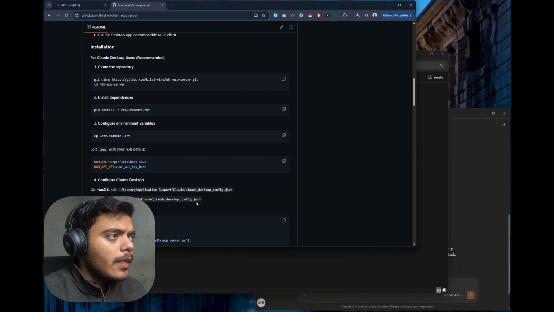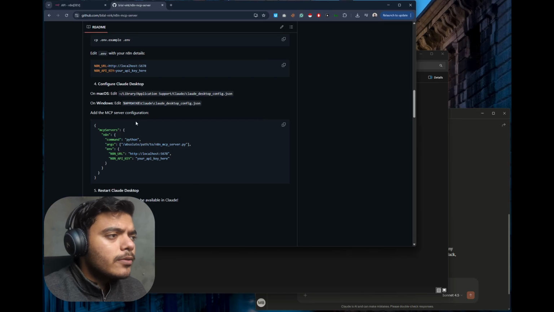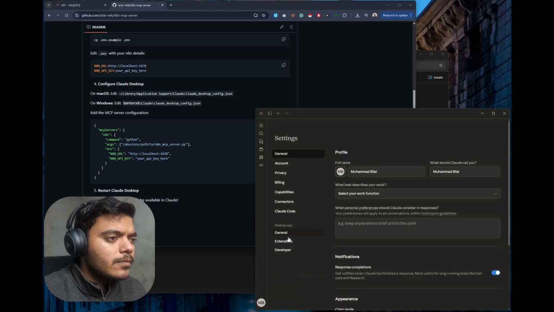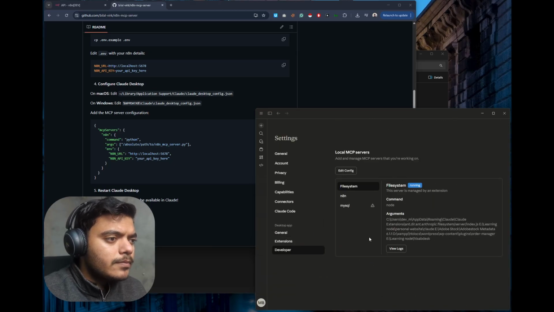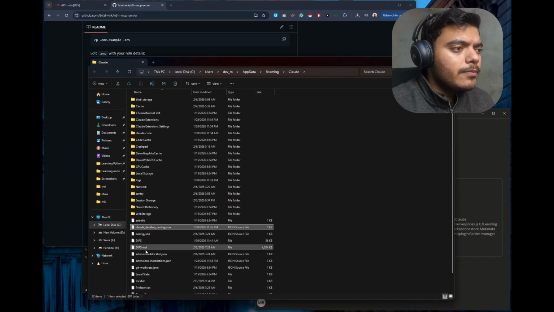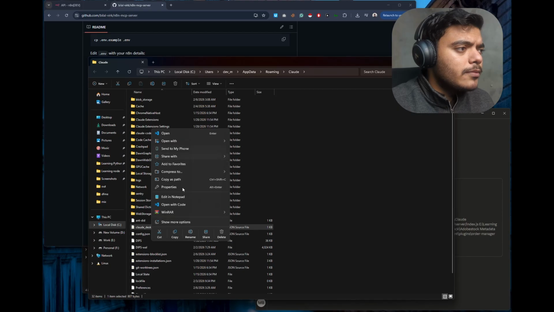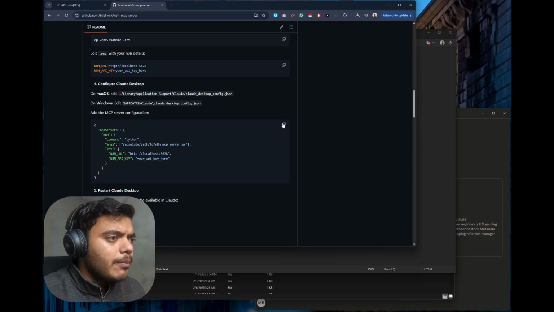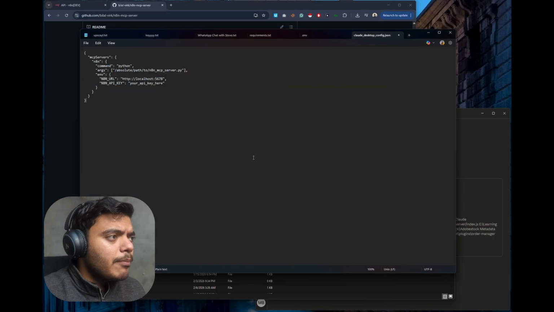Then you need to update the Claude config file for MCP servers. Simply go to Claude, go to user settings, developer, then click on edit config file. It will navigate to the Claude configuration file for MCP servers. Open it with Notepad and if there is something in it, you need to add a new entry here, or if it is empty, simply copy this and then paste it here.